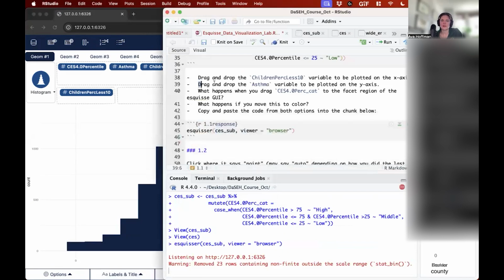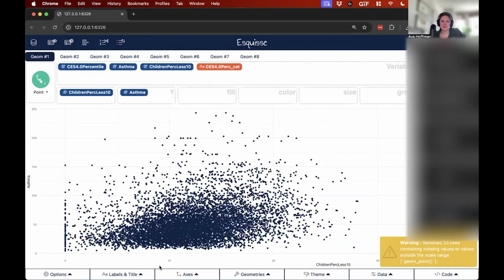All right. We want to drag and drop the asthma variable to be plotted on the y-axis. So just a quick glance, maybe it's possible that there's some kind of relationship here, but basically a big blob. So again, this was the percent children under 10, and then the ER asthma visits.